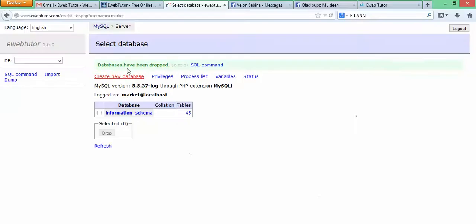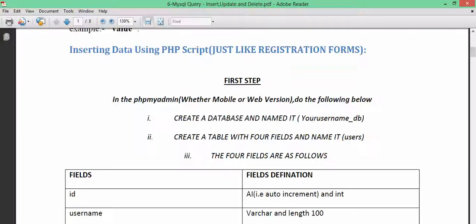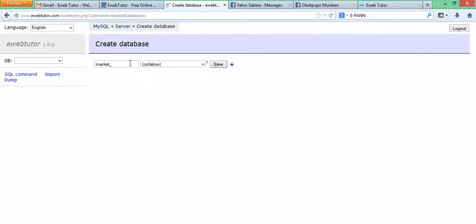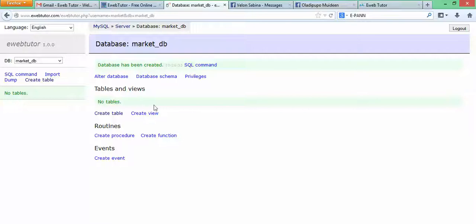So let's click on create database. What should we name it? Your username. My username is market, so the database will be my username_db, which is market_db. That's the name of our database. I already had market_db before, that's why I deleted that one so that you understand. So I've created the database now, market_db.